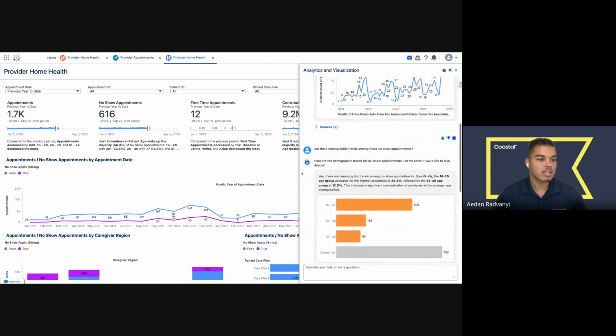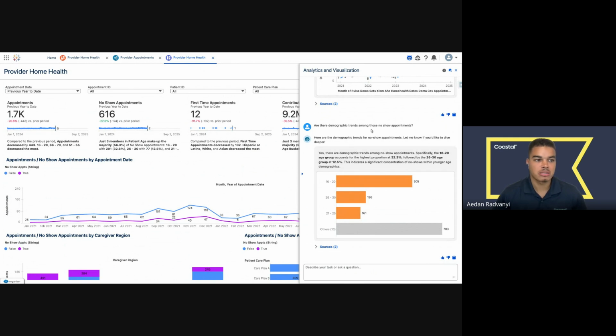And then a follow-up question: are there demographic trends among those no-show appointments? Again, because I said that when I'm talking about demographics, I want to look at patient age or patient race, I don't have to call out those field names, but the agent is going to recognize that I want to talk about the age of some of my patients. And so that's the data and the visualization I'm getting when I talk about demographic trends. So this is really valuable. It's very important to bridge that gap between the raw data that's coming in and actually getting to a place where the data is contextualized for your users. And we see it as a huge value add within this new product.